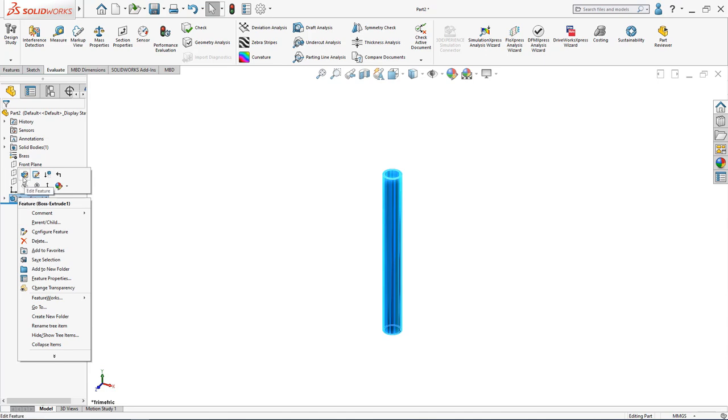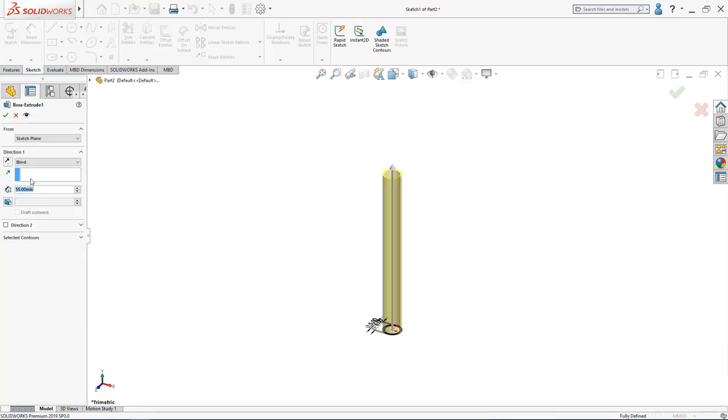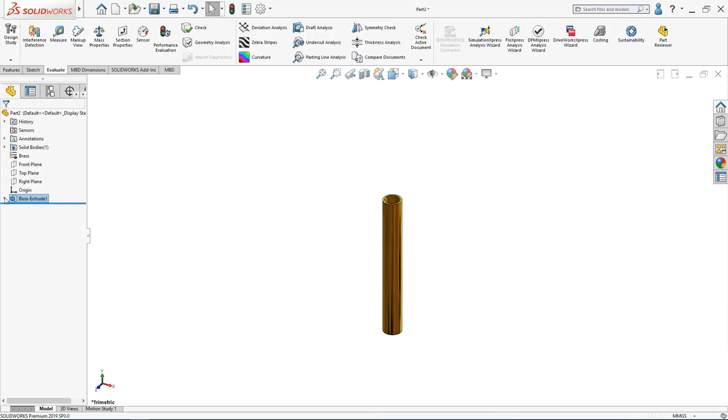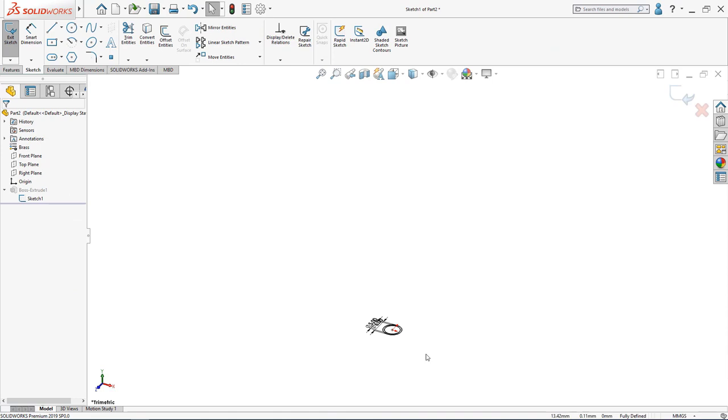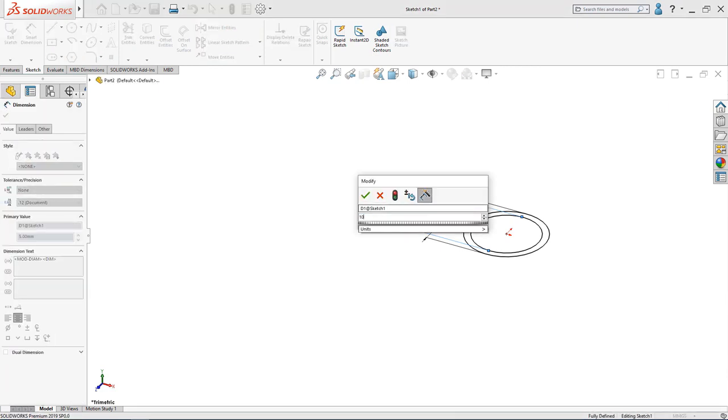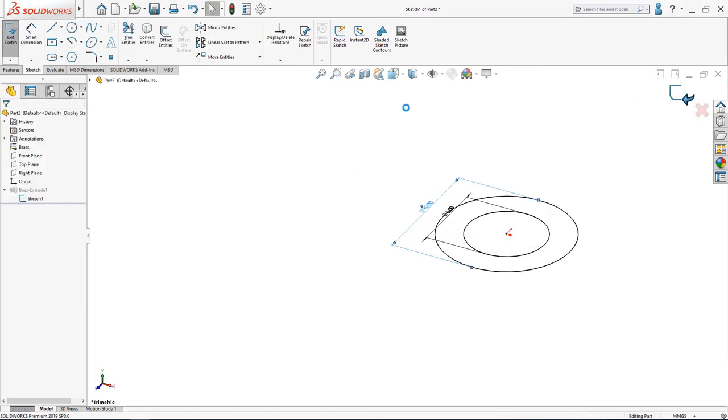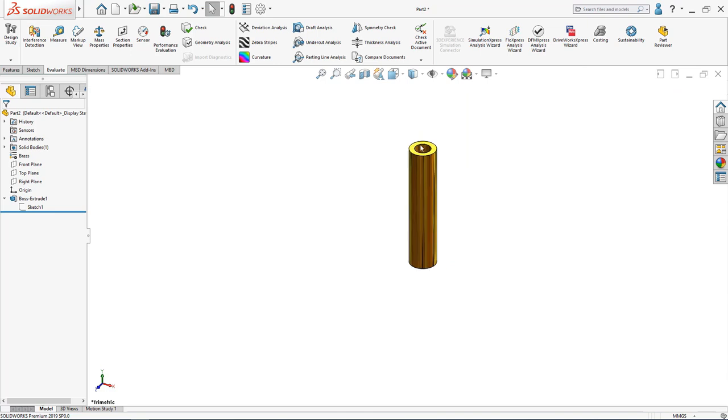Then modify the boss extrude length to 46 mm. Then click on this arrow in the tree, right click on the sketch and click on Edit Sketch. Change the 5 mm diameter to 10 mm. Then exit the sketch. Now all you have to do is just change the material from brass to aluminum 1060.